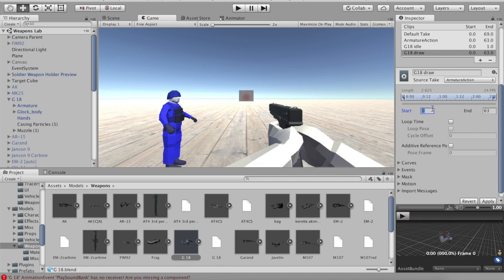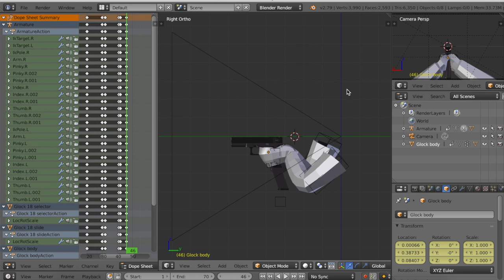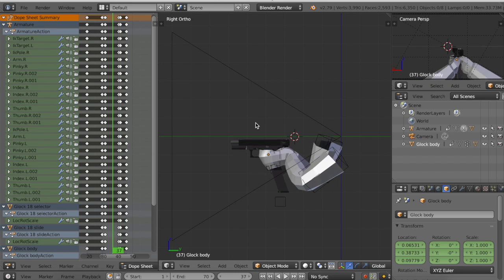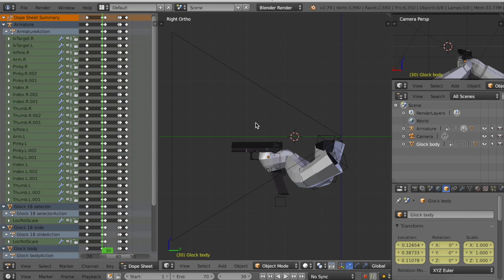So again, just this one's from 10 to 20. Apply. Yeah, sorry, this takes a moment. My computer's not the best for this kind of stuff. Now I'm just going to make sure I have frame numbers right for all this. It helps to keep Blender open when you're configuring Unity.